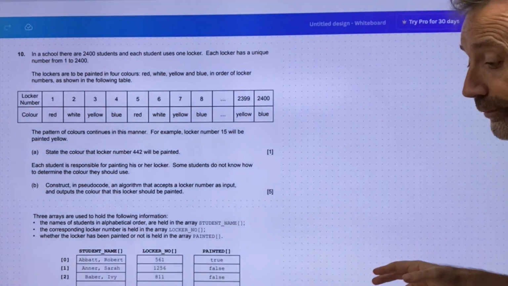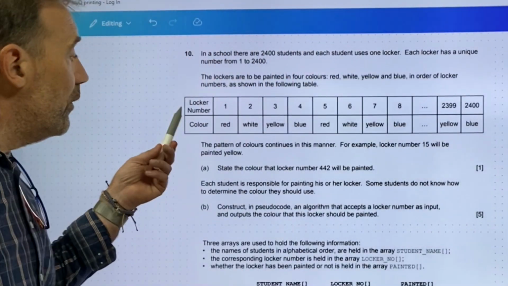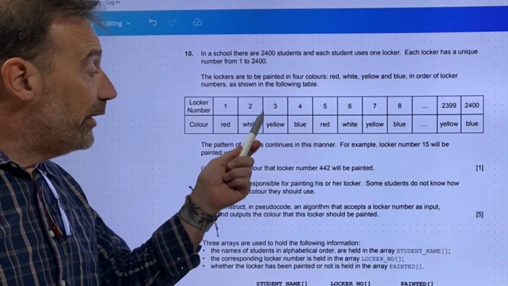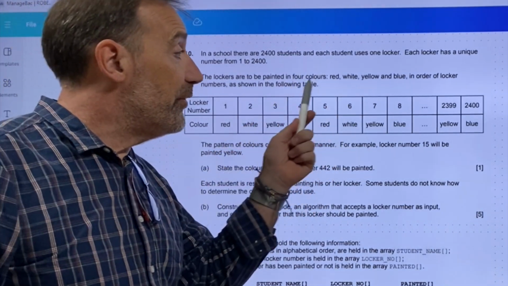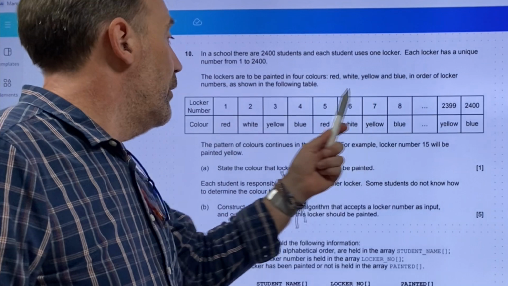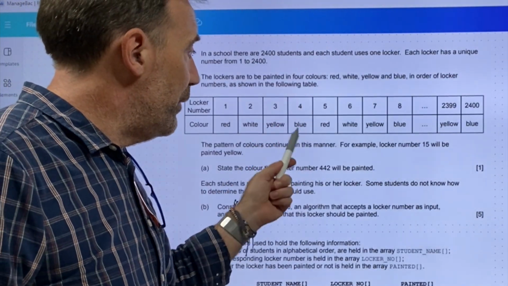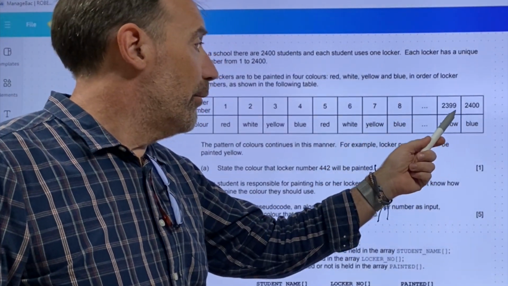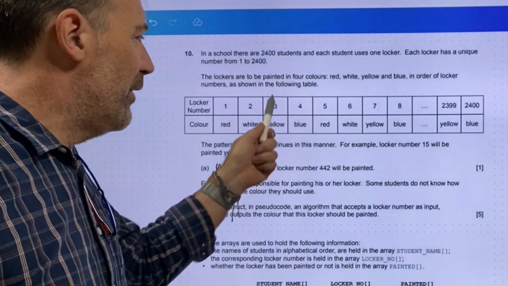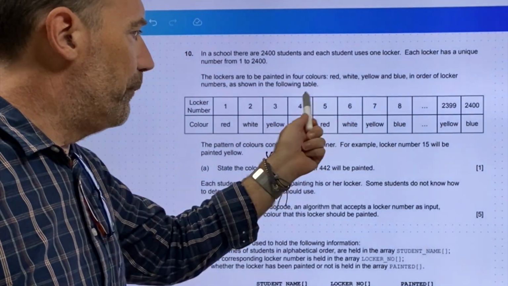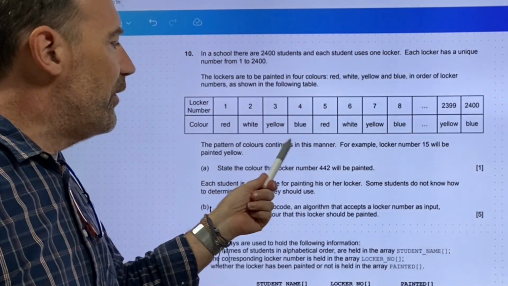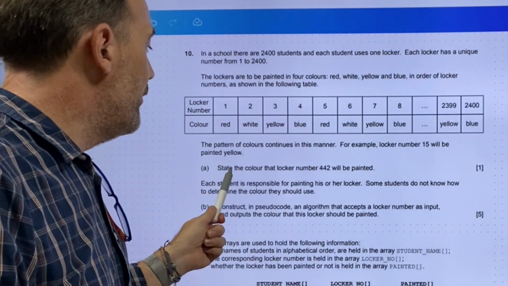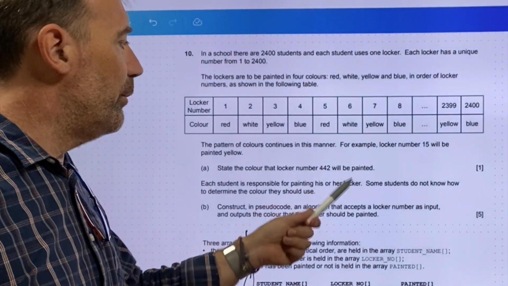So for example, locker number colour: 1 represents red, 2 white, 3 yellow, 4 blue, and then it repeats all the way up to 2,400. As you can see here, blue would be 4, it would also be 8, and it would also be 2,400, and all the numbers in between which are multiples of 4. The pattern of the colours continues in this manner. For example, locker number 15 will be painted yellow. State the colour that locker number 442 will be painted.